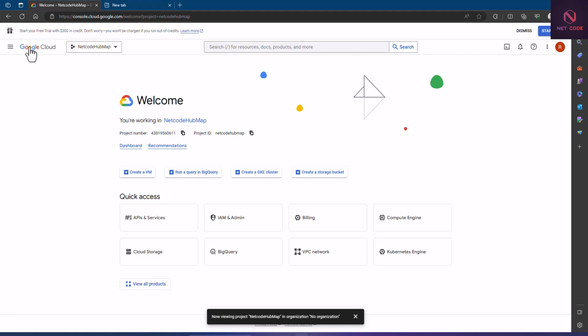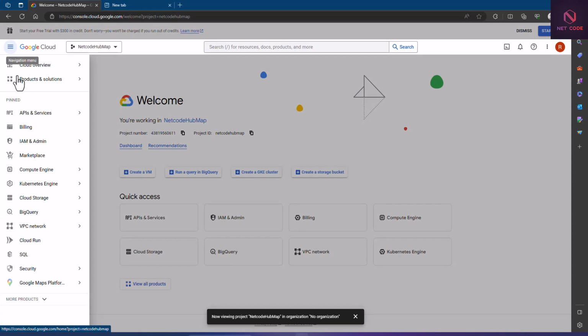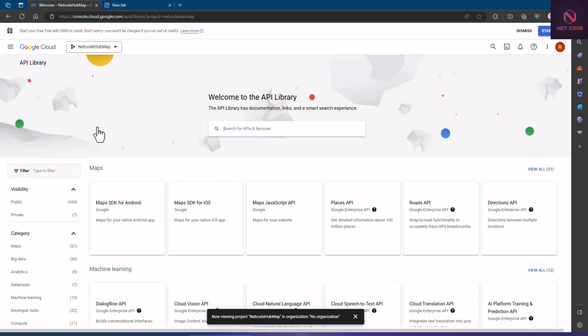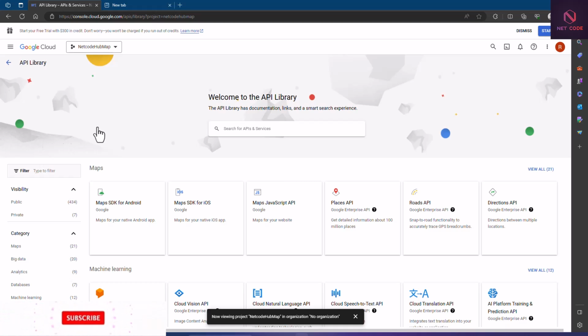Let's click on this navigation menu, and I'll go to APIs and Services, and I'll go for Library. So I'll click on this Library. Now this library comprises a whole list of APIs over here. Talking about the API for Android SDK, for iOS SDK, for JavaScript API, places, routes, directions, a lot. So here we have to select the particular or specific APIs that we want.